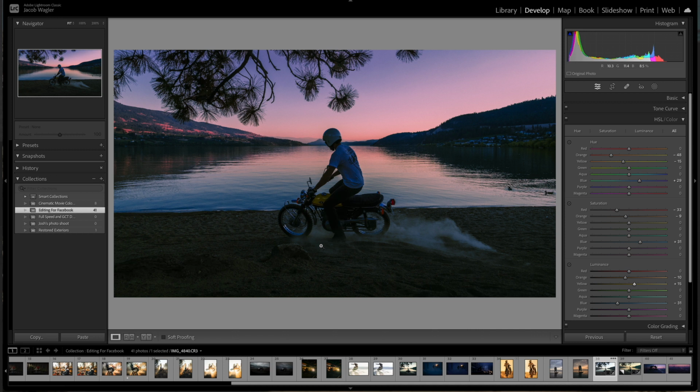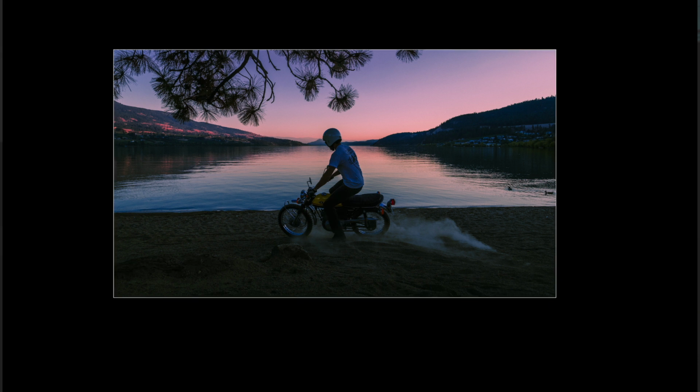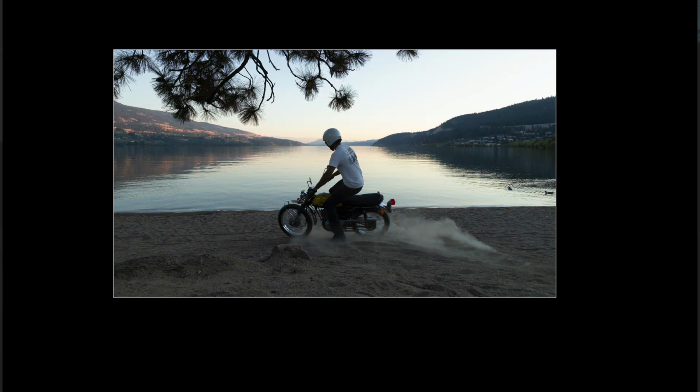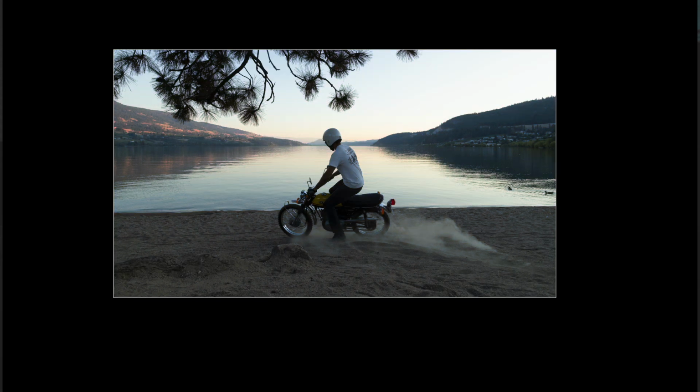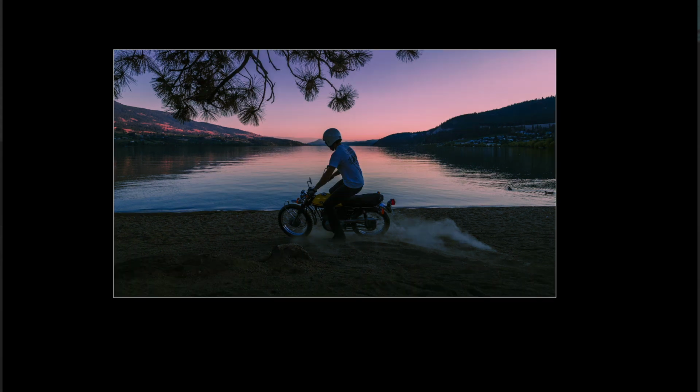Let's go full screen here. Let's hit L on our keyboard, hit before and after. Look at how much we can pull that image. That actually just blows my mind. That is the power of RAW right there. That is the power. It's so incredible. That's crazy. Before and after.